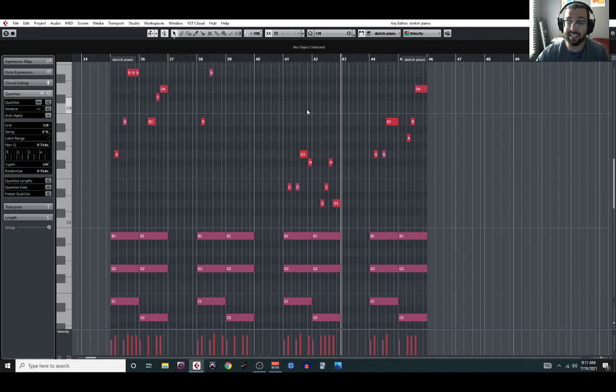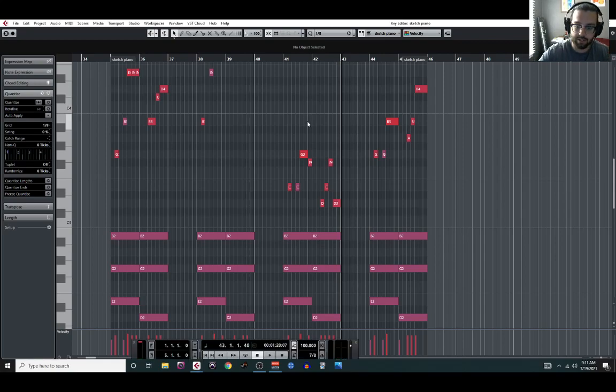And of course, it doesn't need to be this fast. What's the tempo at right now? The tempo is at 100 beats per minute. We could slow that down, for example. Let's switch that to 70, a much slower tempo.